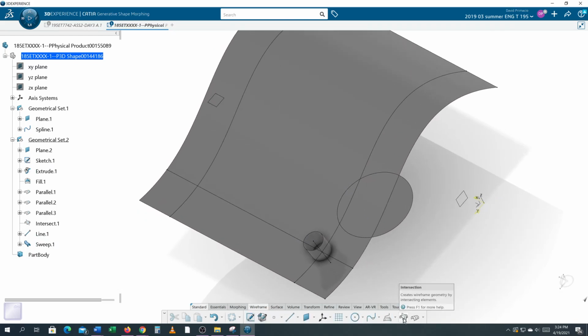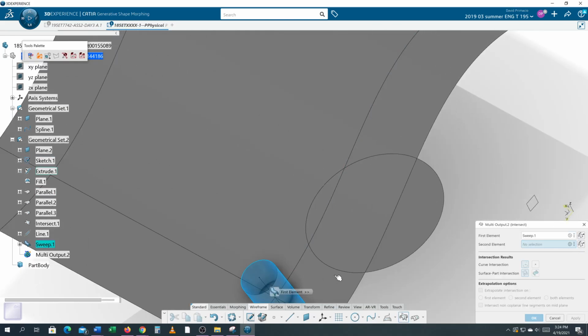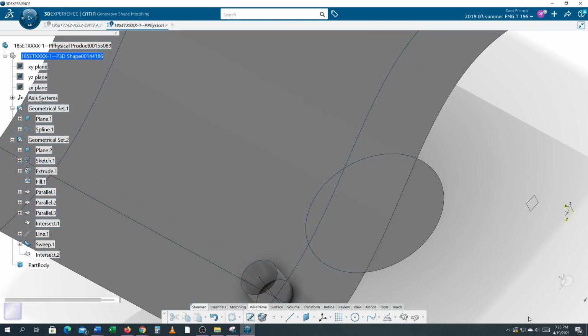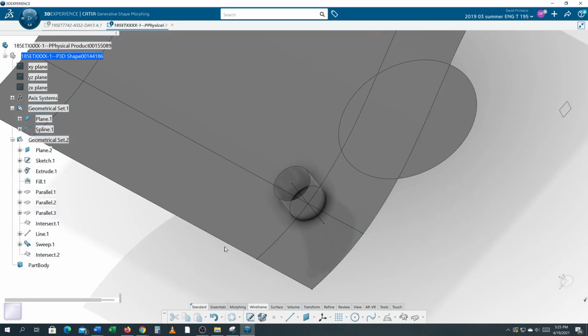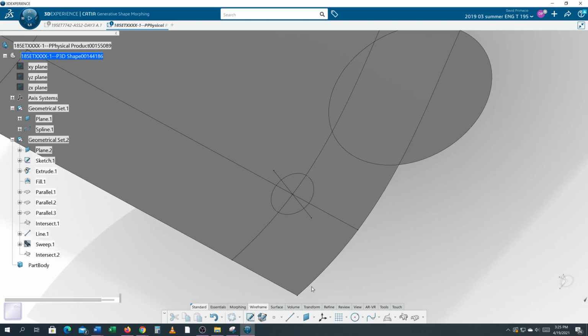When I go to wireframe, I have intersect. I grab this surface and select OK. I'm going to hide this. See, that's how I get my circle on there. How did you create the intersection? Intersect.